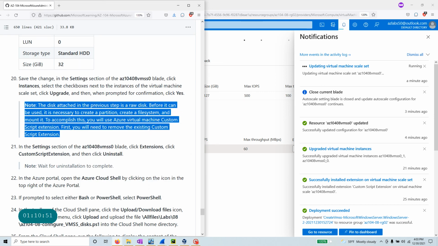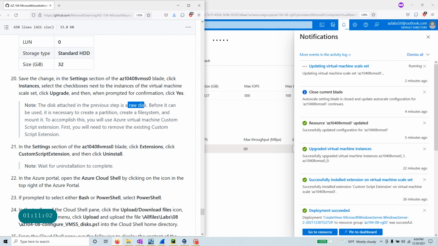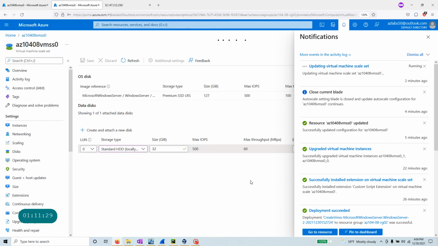Now this step is still going on. Okay, while this is going on, just understand that once we are adding this disk, it is going to be added as a raw disk. Okay, you cannot use it. Before you can actually use it, you have to create a partition, create a file system, and then mount it. Okay, and for this lab, we are going to use the Azure Virtual Machine Custom Script extension, similar to what we have done with the virtual machines. We're going to do that, and we will need to remove the existing custom script extension first before we do this. So I'm just going to give it another minute for this step to be done.